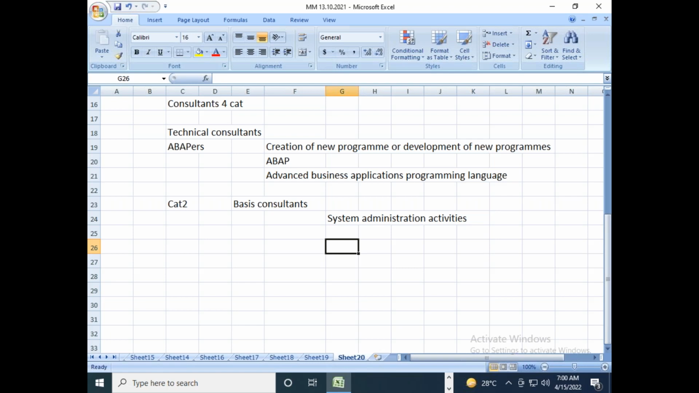Some projects will take 12 months. If there are very big projects, those projects will continuously run for 7, 8, or 10 years as well. So to kickstart the project in your company, you need to have so much administration, or admin activities, performed. All those admin activities will be performed by the basis consultants.